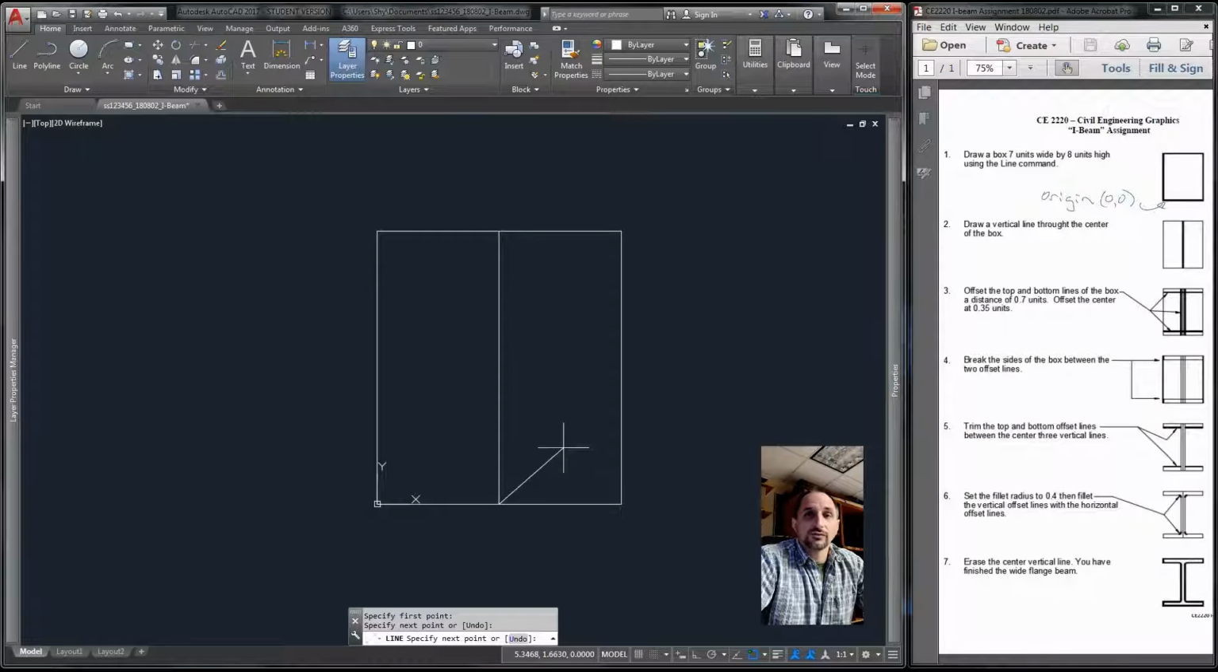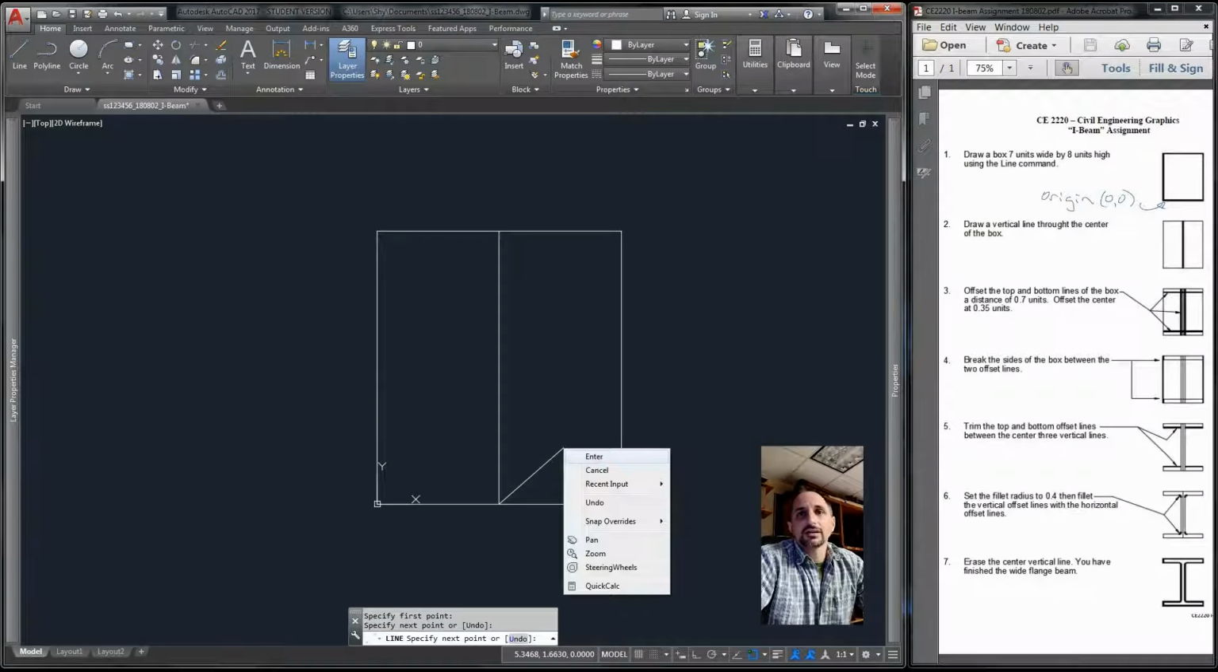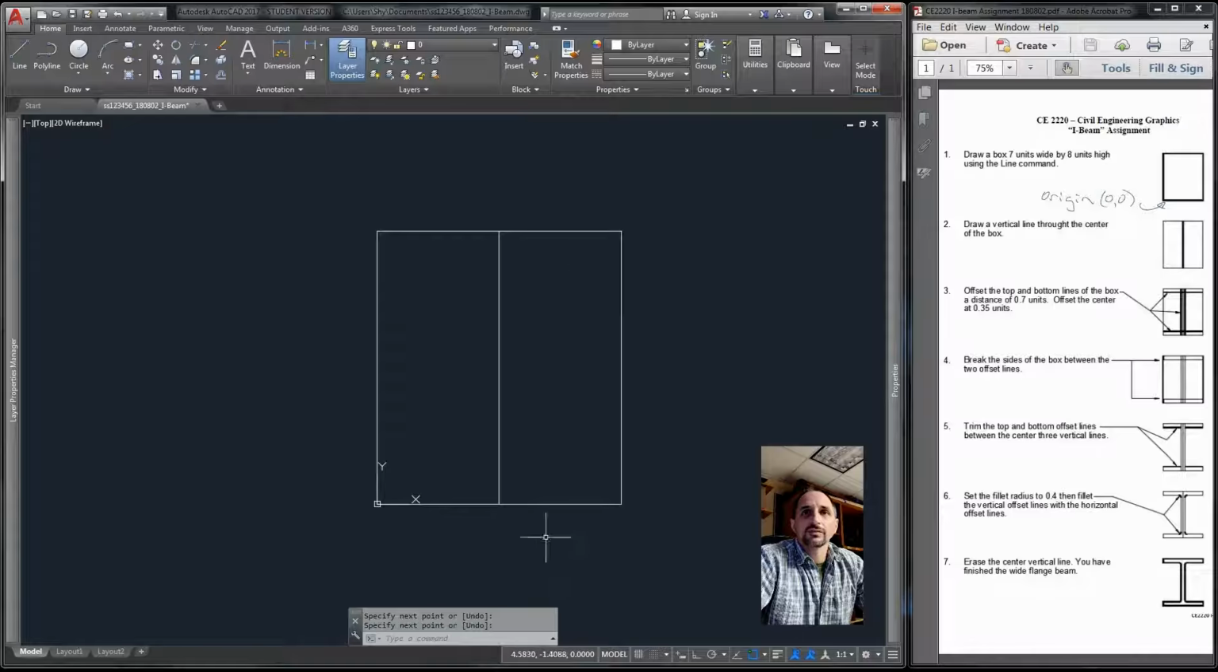Enter. So left click. Now I will right click, hit enter, and it will kick me out of that command. Good. So now item 2 is complete.